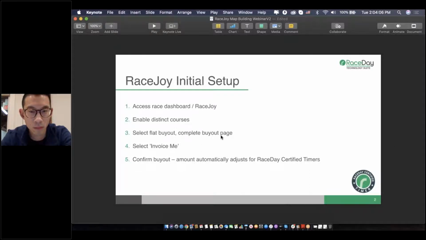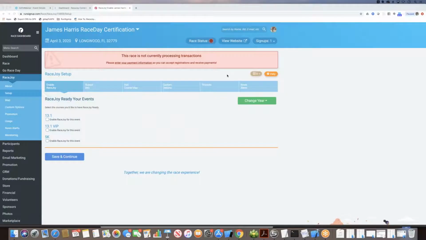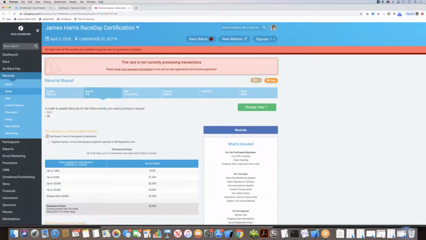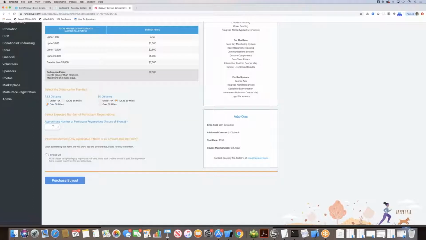Let me briefly show that on an actual race. So here's a race, and Kevin will be showing more details about choosing your different registration options. But the main thing to understand is you only need to enable the paths that you're going to be loading. You don't need to enable all the different registration events. Again, as a Race Day certified timer, you should enable to have your results displayed in RaceJoy, and so you would click on Enable Mobile Results in the RaceJoy experience. Moving on to the screen, you'll choose the flat buyout and enter an approximate number of participants.